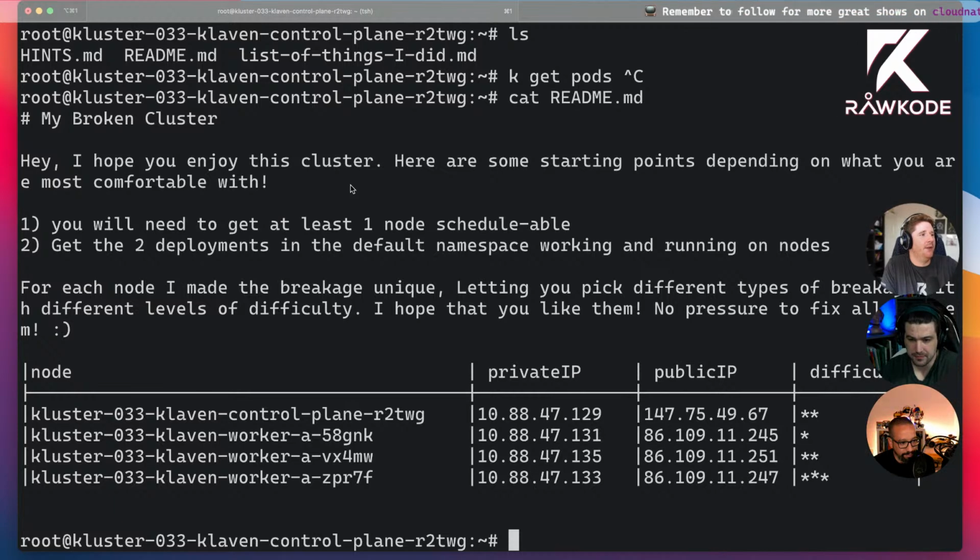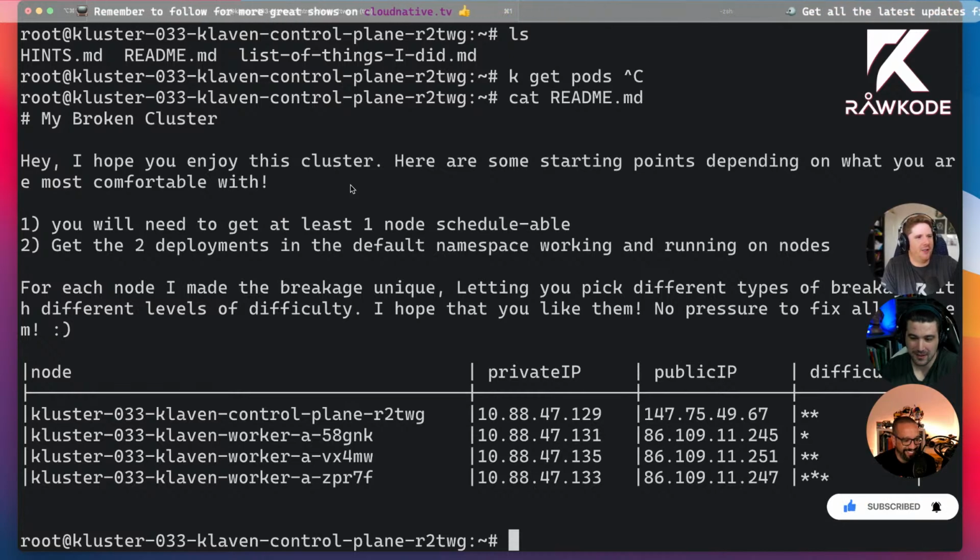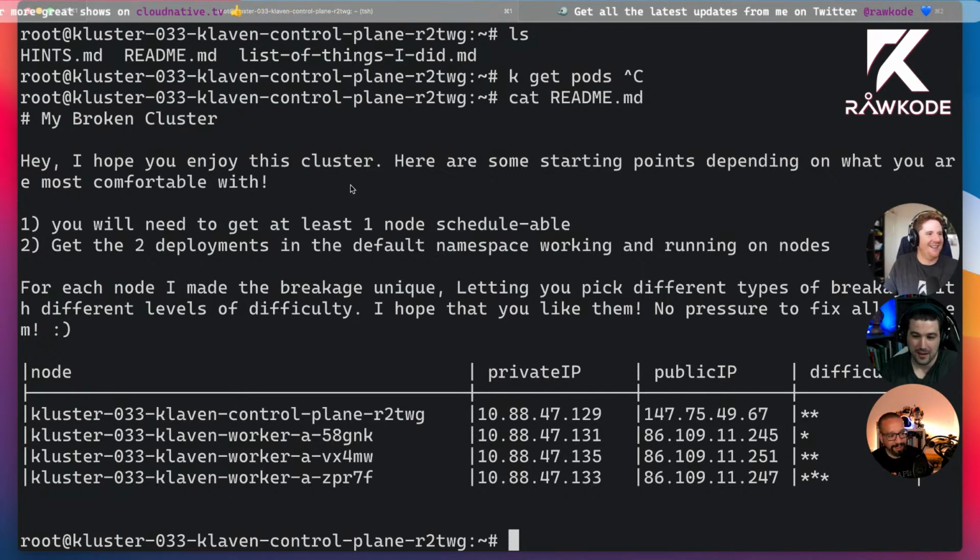You have broken each node in a unique way. Well, thanks for that. That's always fun. All right, we even got little difficulty levels. So yeah, will we start with worker easy and then see if we can get work up? Yeah, let's do that. Sure.